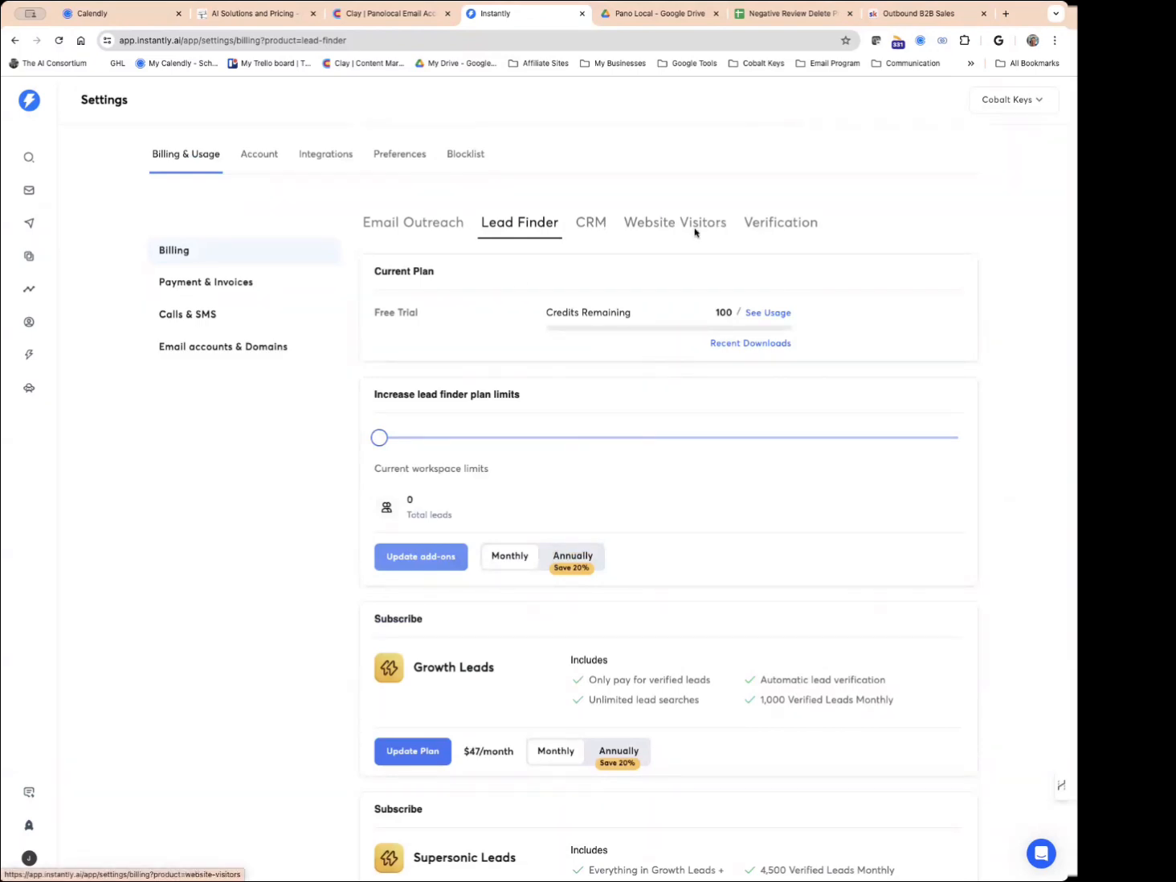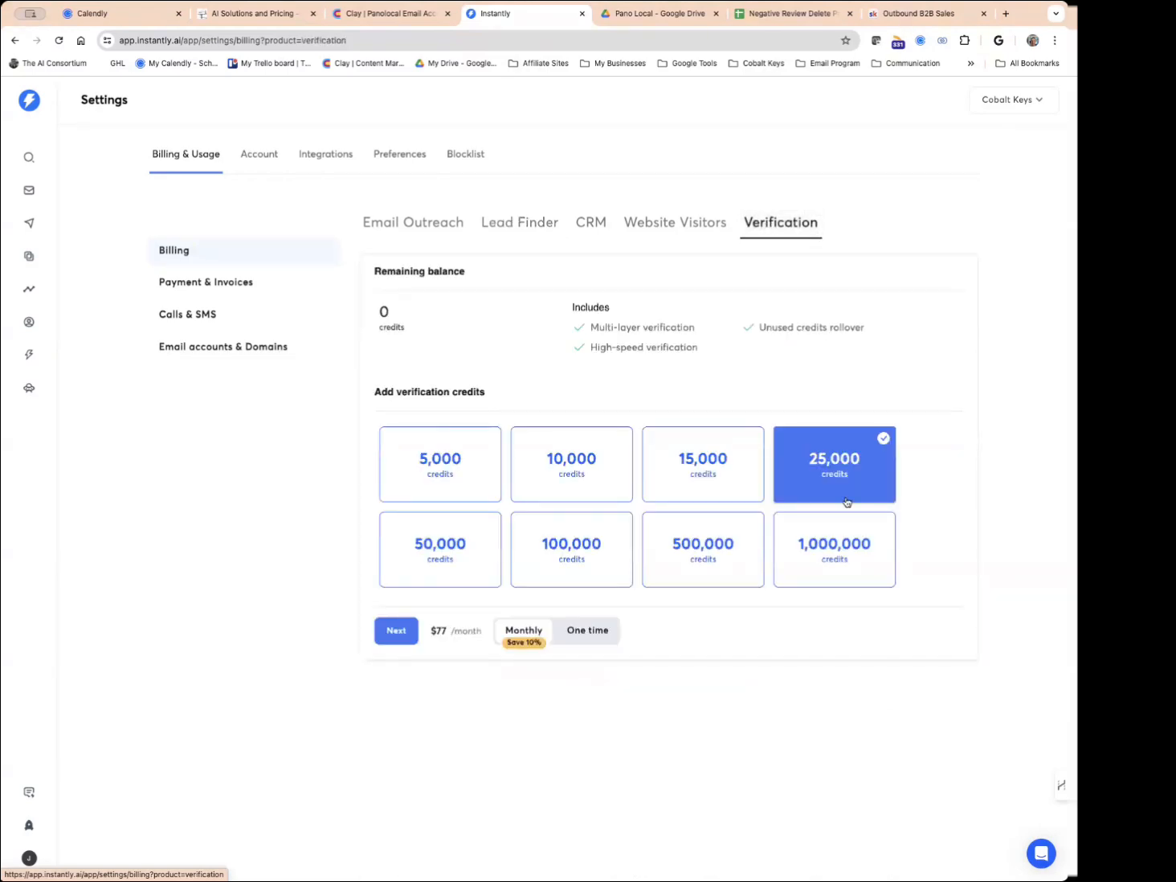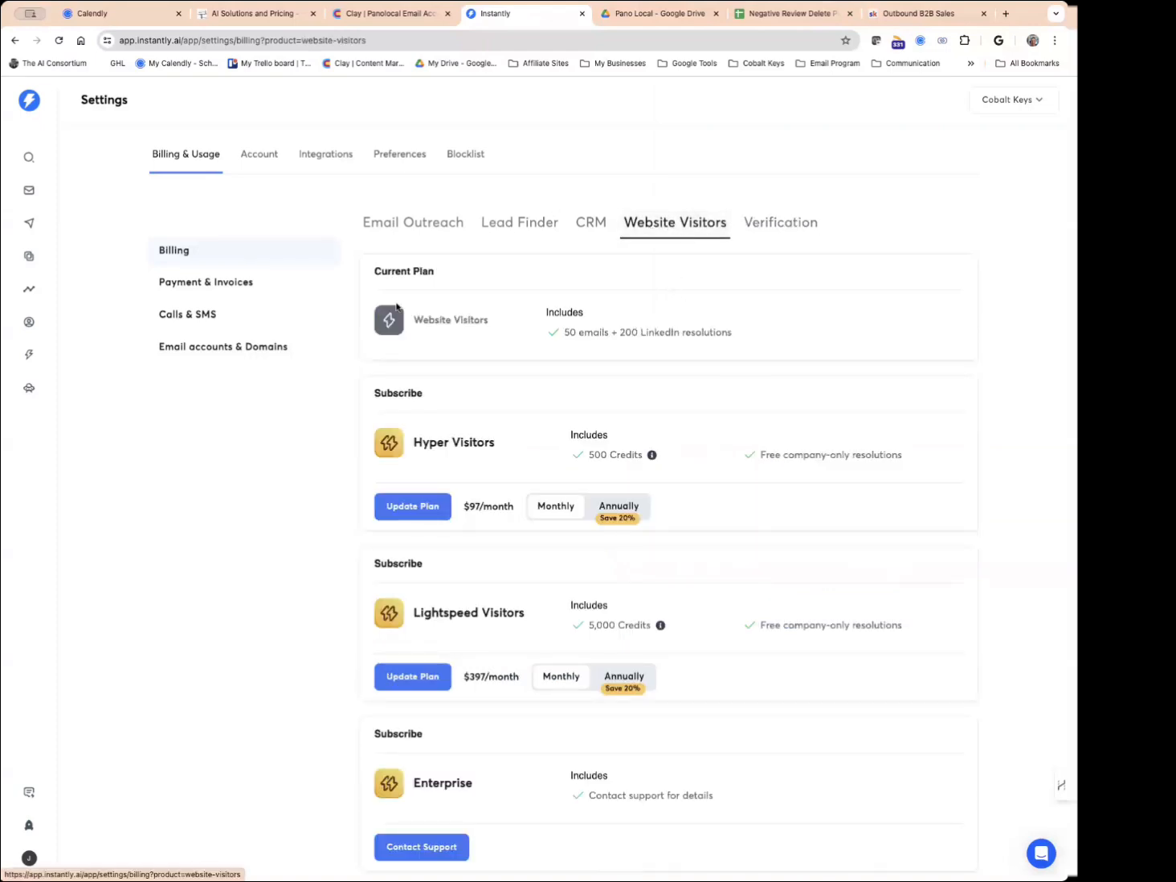And then the rest of this, I'm not going to really go into because the website visitor thing is brand new today, literally launched a few hours ago. You can do verification in Instantly as well, where you can just upload a list and they'll do the verification for you. That's a little bit different pricing point, right? And then they've just launched website visitors, which is kind of cool. All right, so pause there.